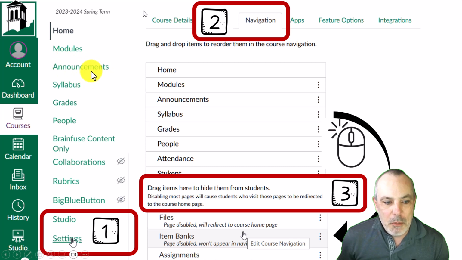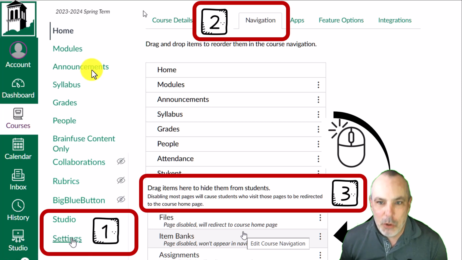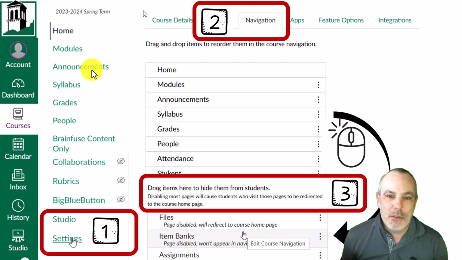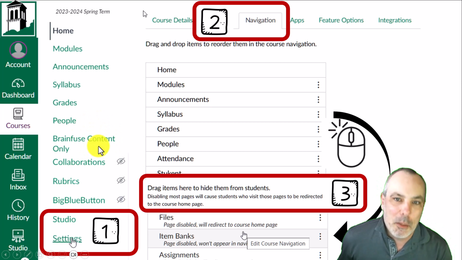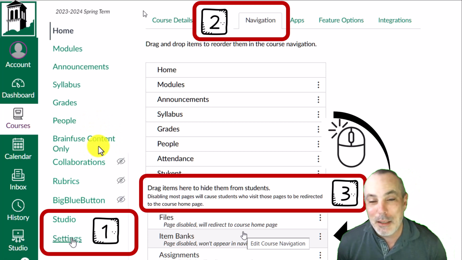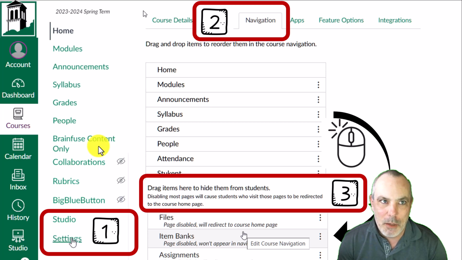Announcements is one of them. If you are somebody that is going to use item banks or quizzes in your Canvas course, there is an item banks option over here that I would recommend keeping enabled. Students can't see that by default anyway. There's a couple other things. One of them is the Dropout Detective. You can leave that enabled. Students can't see it. They don't have permissions for it.